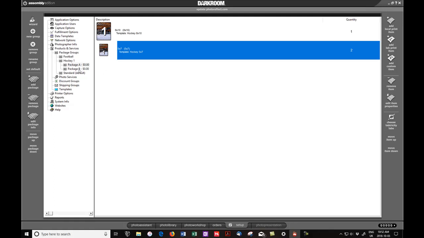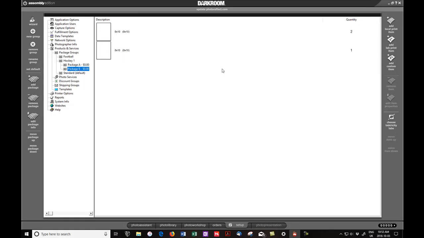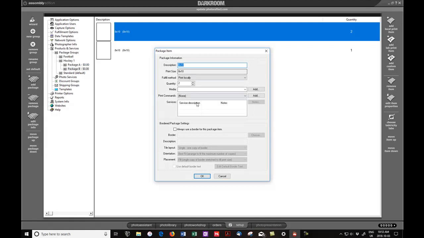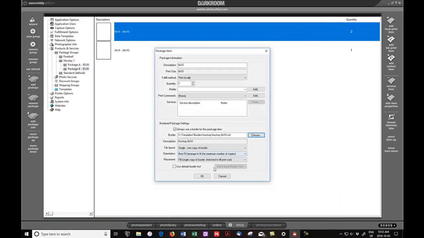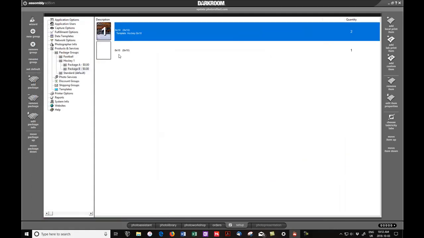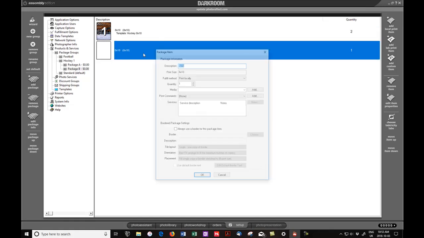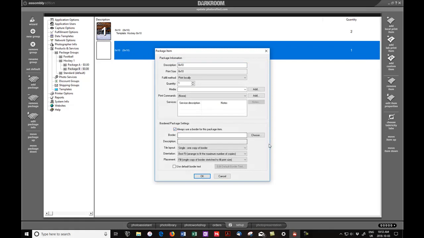Now the reason I did it slightly different in package B and added two: the first one, I'm going to say, is going to be just a standard 8x10. OK. And then the second one could be a magazine, which is also an 8x10, or a memory mate, or something else which is also the same size as an 8x10. I haven't actually set one up, but just to show you, I can add a different border to it.